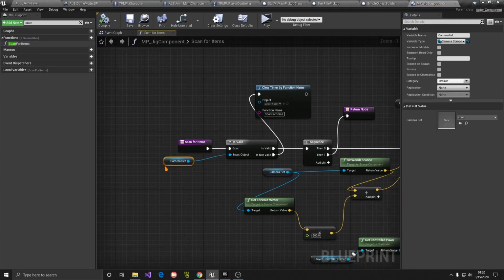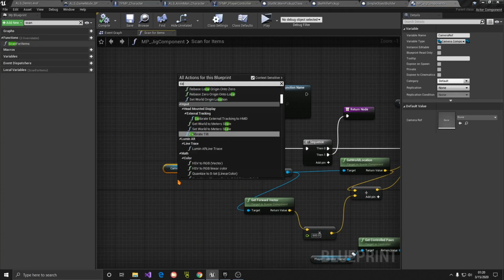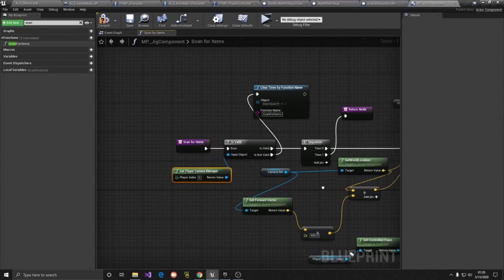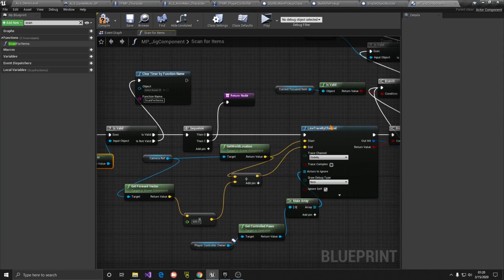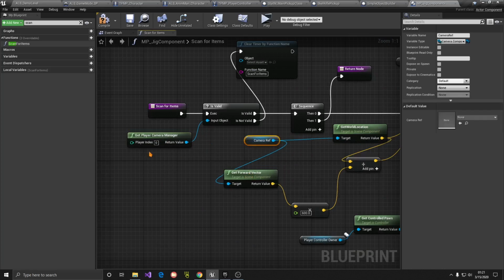So we will not be checking for the camera reference. We're actually going to use the camera manager instead. Let's go ahead and Control C, Control V. Instead of getting the world location and forward vector from a camera component, we will get it from the camera manager, which ALS V4 uses.